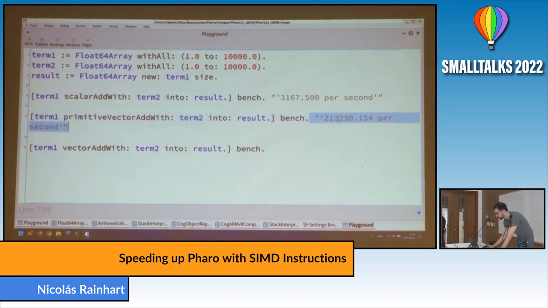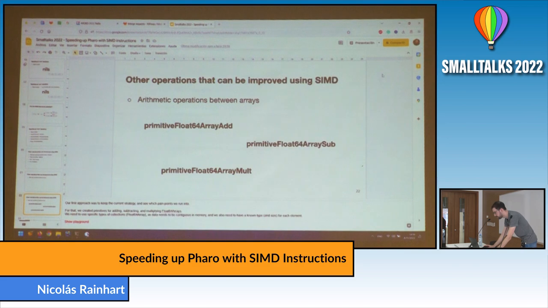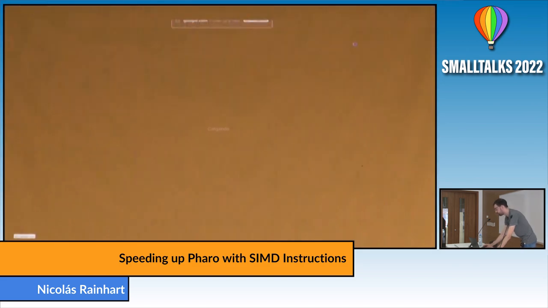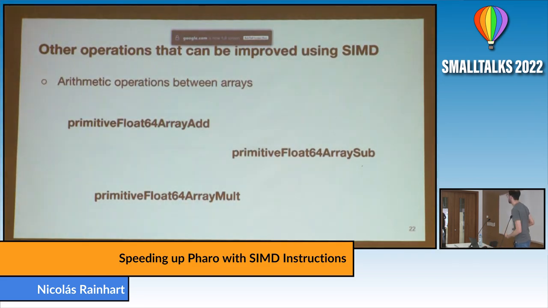Well, you can see that for the scalar operation, we could do 3,000 operations in the few seconds that the benchmark took. The other one was 213 times, so it was 70 times more the primitive one than the scalar one. So, well, that actually looks promising. And I mean, it shows that doing this type of operations really pays off.